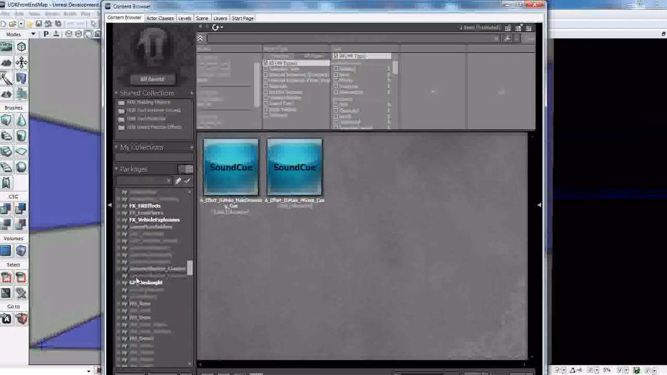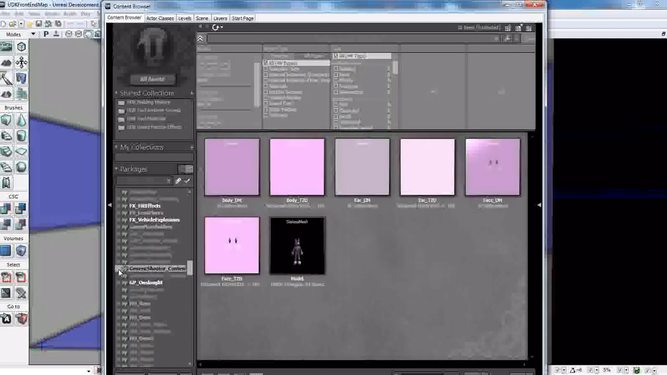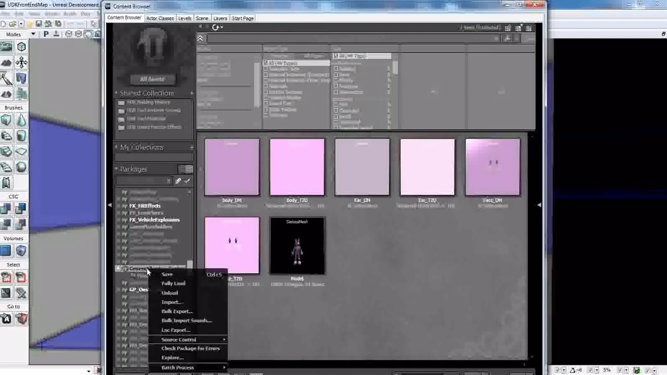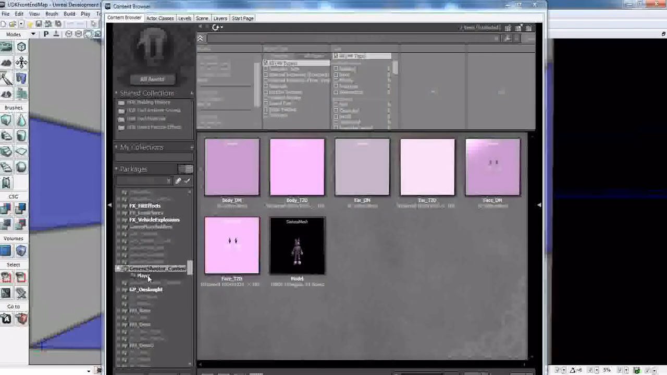Alright, so we're going to go back to our package. Actually it's kind of a good thing. You see how it's kind of grayed out? It's not dark, but it's kind of light. This means that it's loaded, but it's not fully loaded, and that can leave out some assets sometimes, so it's a good idea whenever you try to open it, to fully load it. And you'll see it's nice and bright now.